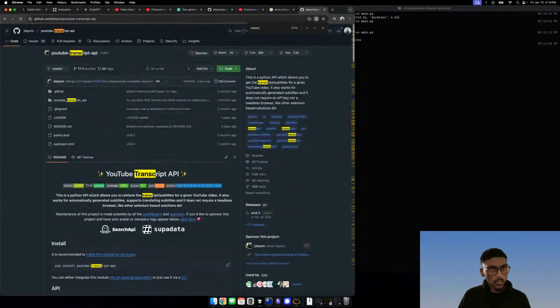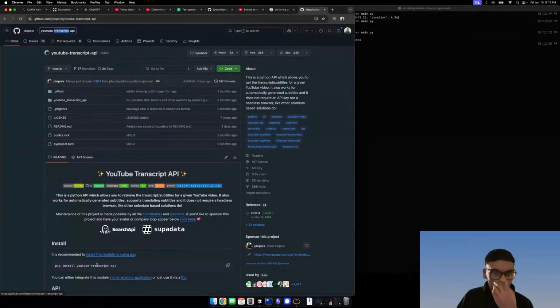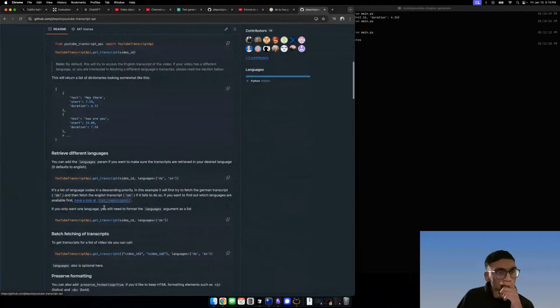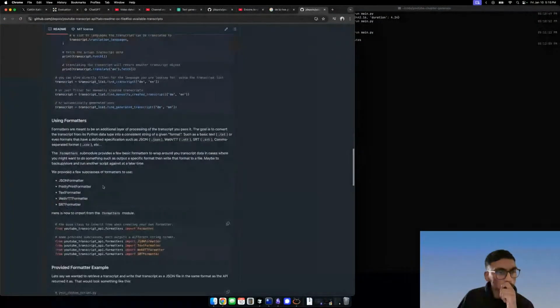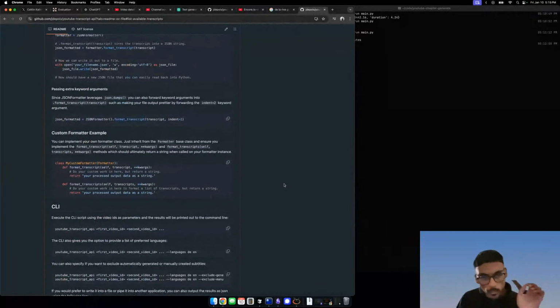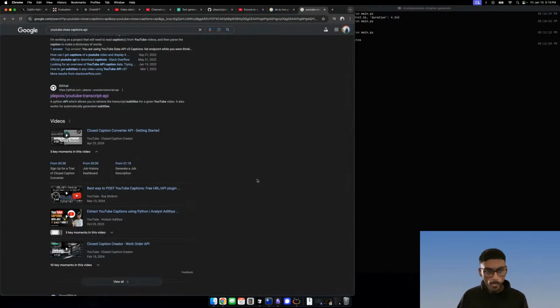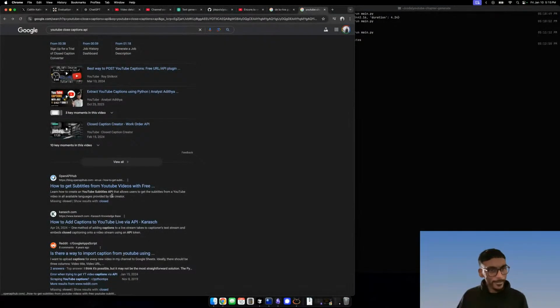Subtitles. The library lets you read the transcript for given videos. It also works for automatically generated subtitles, supports translating subtitles, and it does not require a headless browser like some other Selenium-based solutions. This is a little trickier than what I expected or thought this would be. All good, all good.